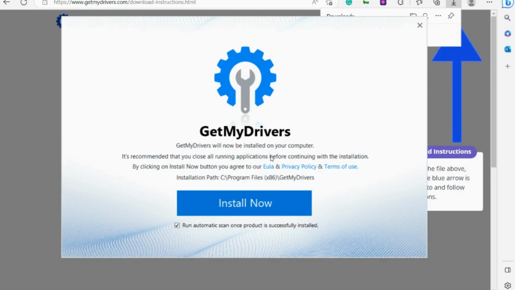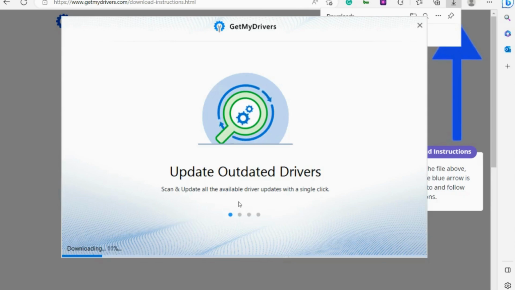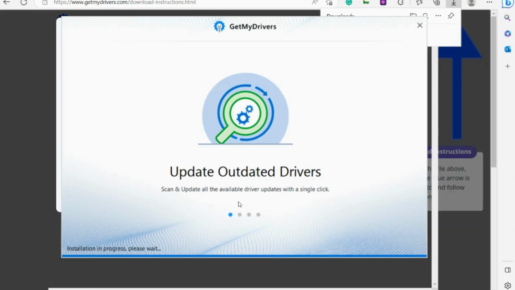Now all you have to do is follow the installation wizard, click on Install Now, and the installation wizard will walk you through finishing up and setting up GetMyDrivers on your machine.